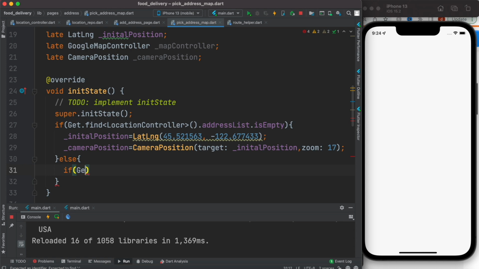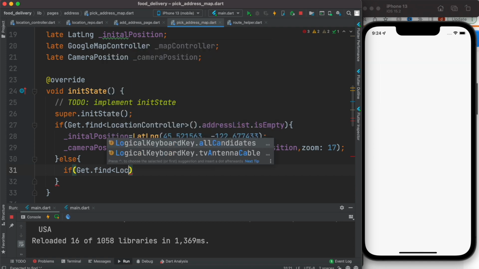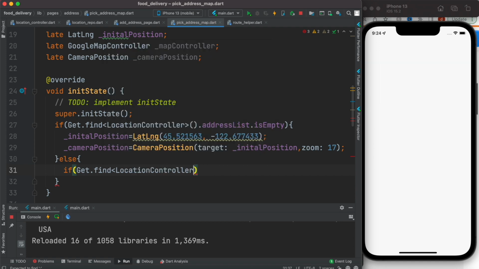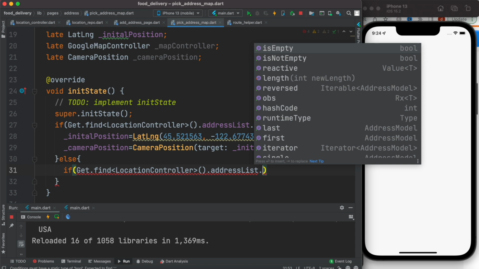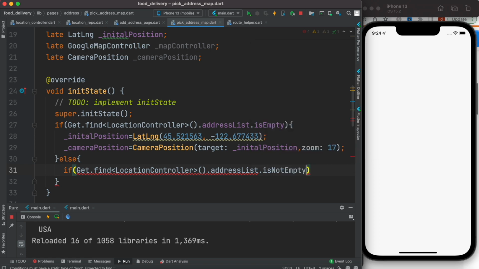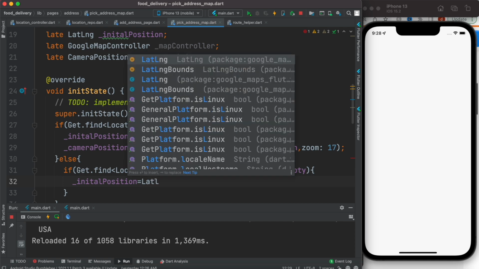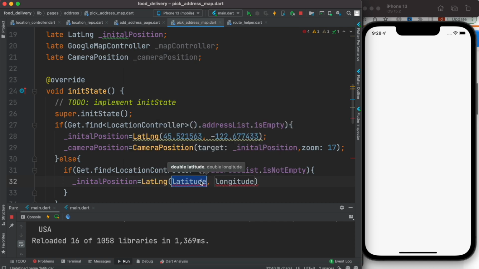If Get.find, and we do location controller, and then address list, and then is not empty. Okay, LatLng, and here it takes double, so we need to send data type double. But the question is, where do you get this data from?